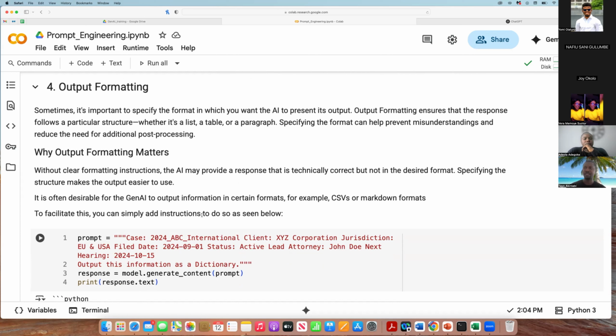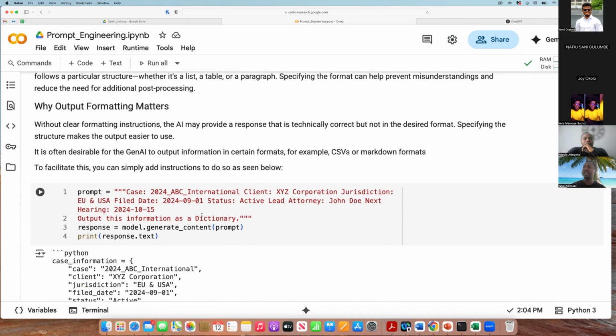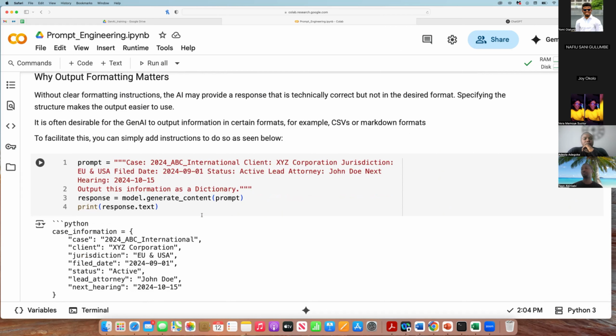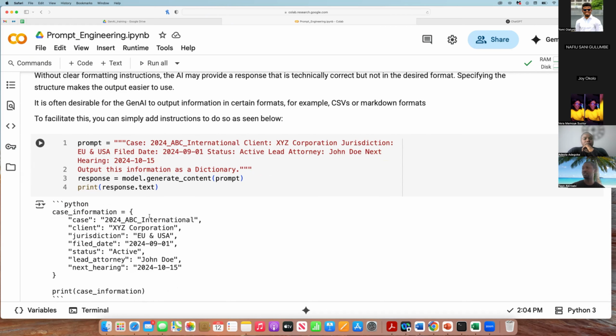For example, let's look at an example here. I give it a prompt. In fact, this prompt here is just some random information about a case, and so on. Just giving it all this information. And I said, output this information as a dictionary. And it's able to figure it out and say, oh, this looks like some information. Then it just said the case is this, the client is this, and it's able to restructure everything.